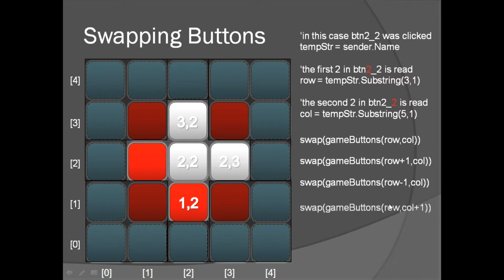How about the one to the right, or the east button? Well, then I just simply take the column plus 1. See, the button that was clicked is on column 2. The one to the east of it is on column 3. So I simply say column plus 1. Notice the row is intact, because the button to the east is still on row 2. And so this is referring to the button to the right, or the east button.